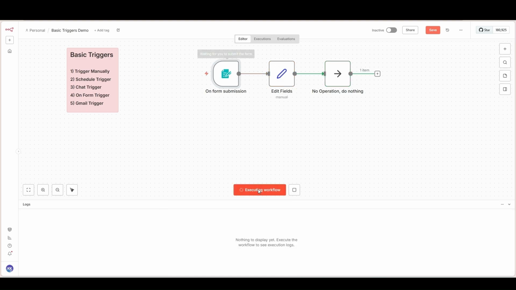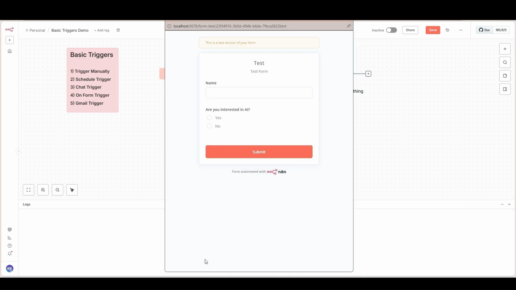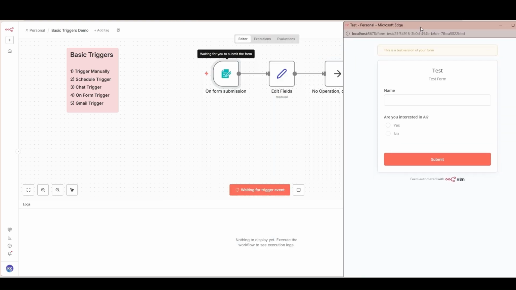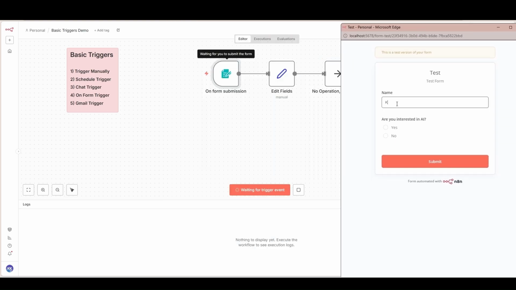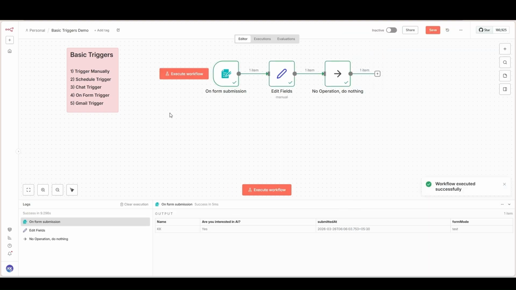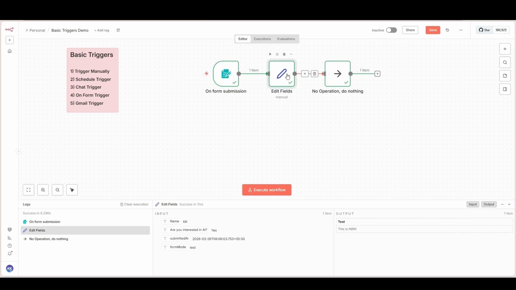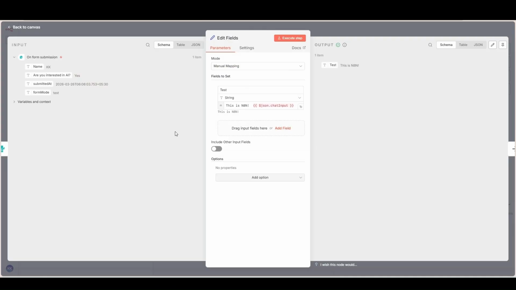So let's see how this works. See now this form that I just created in front of you has popped up. Okay, now you see the form has been submitted and then the workflow is executed. Now that I'm getting some data from this form, I can use that data to do something. So let me just use the same thing.